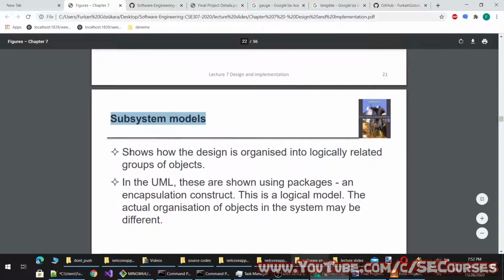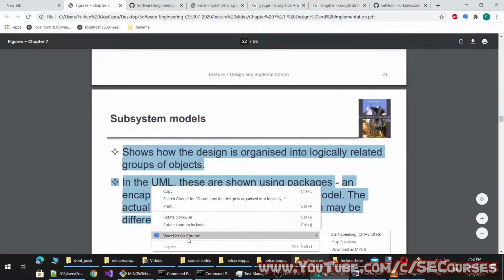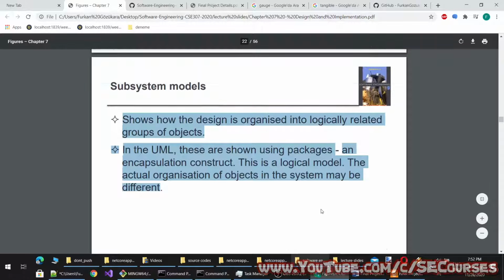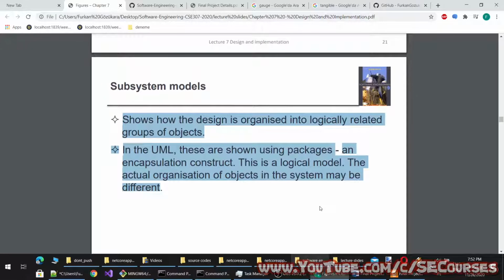And let's see the subsystem models. They show how the design is organized into logically related groups of objects. In the UML, these are shown using packages, an encapsulation construct. This is a logical model. The actual organization of objects in the system may be different.